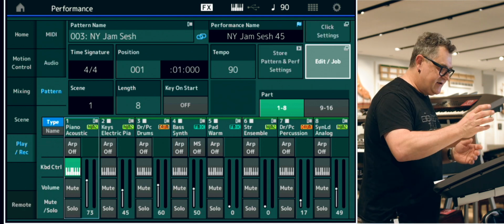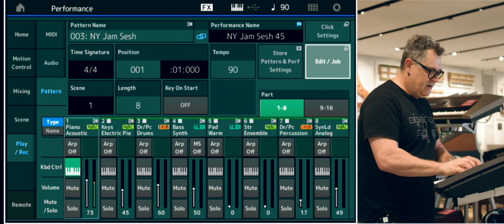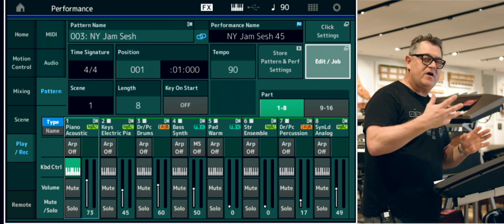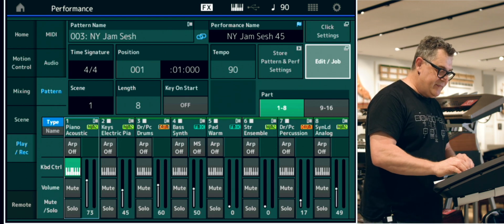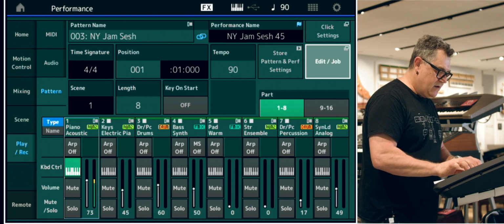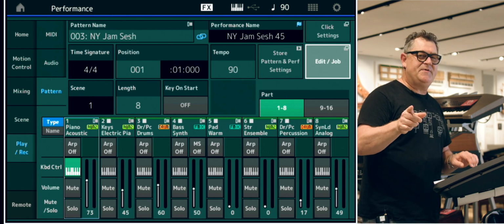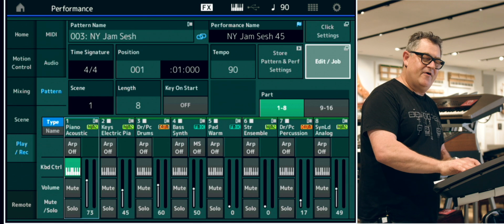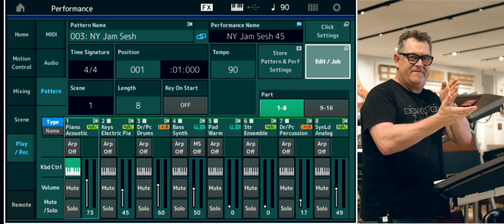So I'm going to select this part here. Now I have two parts that I'm going to record here. One of them is going to be this. Now you listen to this piano and you think, what's up with that piano? It has a very fast decay.